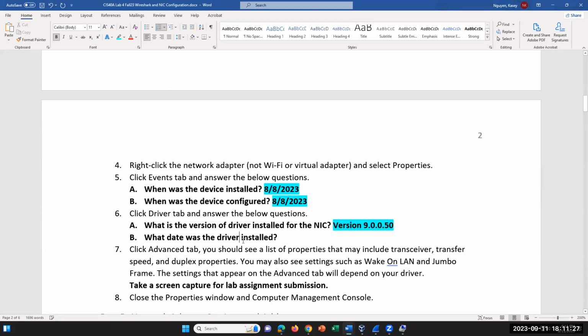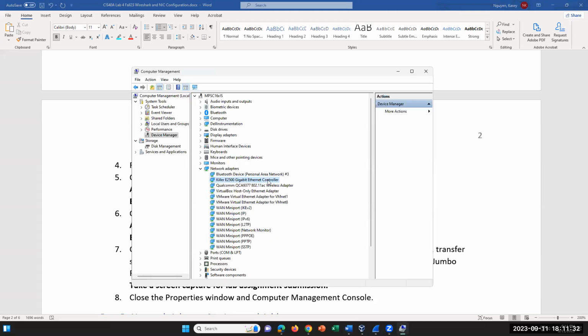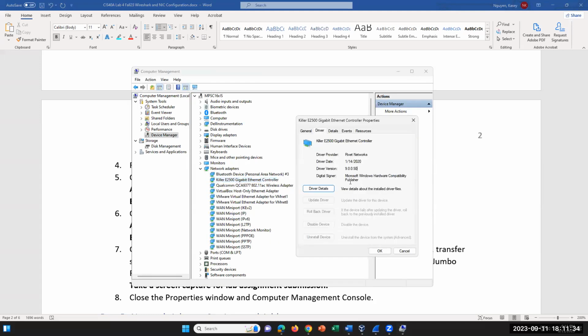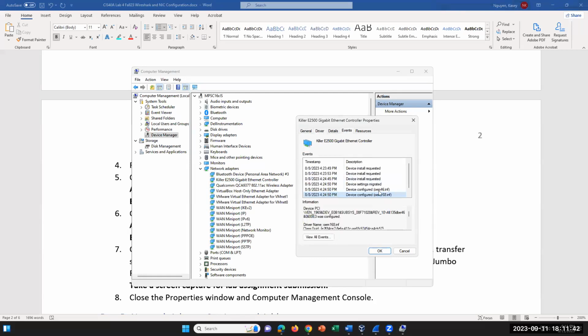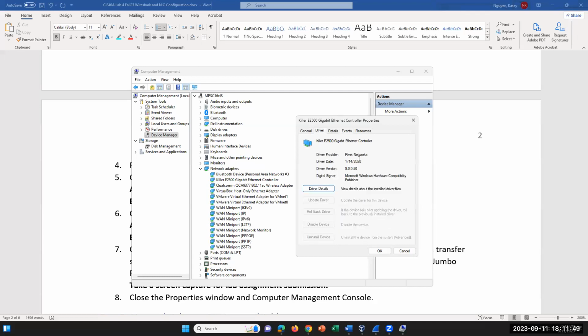It should be the driver install date. So what date was the driver installed? We saw that. The driver date is actually when it was released. They released it in 2020. But if you go to the events, let me see. It doesn't say. January 14th. Yeah, so we're going to use the driver date.